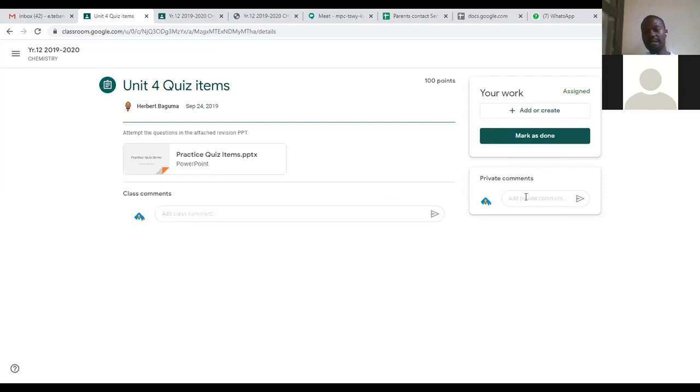Then, if they find any challenges or if they feel like they want to communicate to a teacher privately about the assignment, all they need to do is to type a comment here. The teacher will be able to receive the comment, and it's only the teacher that will be able to see that comment in this case. However, if they comment from here, everyone in the class, including the students, will be able to see the comment that has been posted by that child. Now, after doing that, that's all.